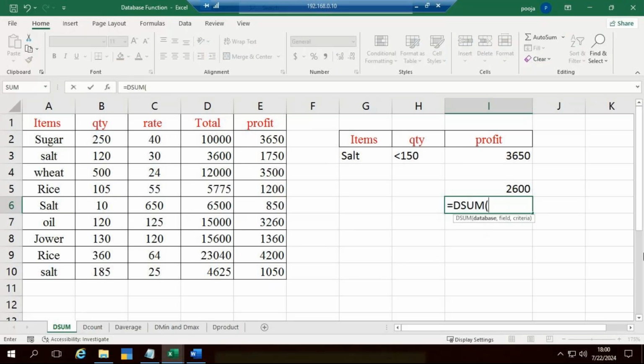Now, without any effort, I'm using the same formula here, guys: DSUM, database. I'm selecting my database, comma, field, the same field, that is profit, comma. For the criteria, you have to select two things here, item and quantity. When you want only one criteria, you select only one. When you want two criteria, you select the two criteria. Close the bracket, enter. You will get the answer.